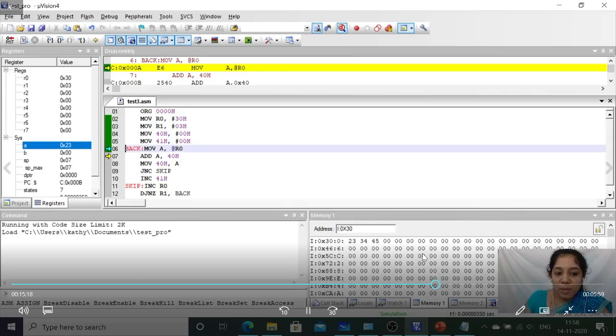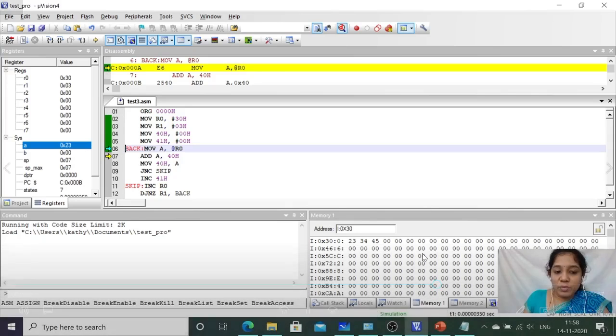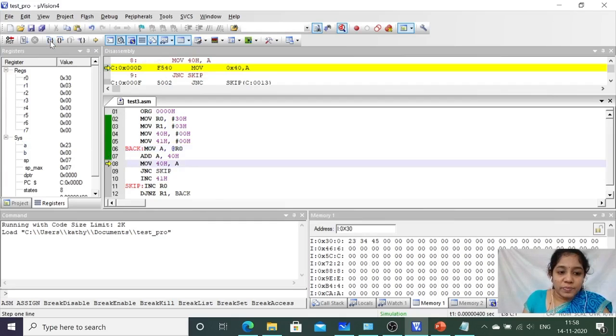What is the next thing I am performing? The add operation between the accumulator contents and 40H. What are the accumulator contents? 23H. What is in 40H? In 40H, we have 00. What happens if we perform addition between 23 and 00? The same, 23. Let us check what happens. So it is 23. Next, I have to store the result at memory location 40H.